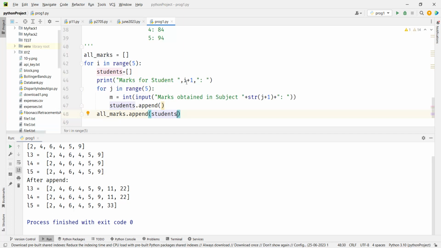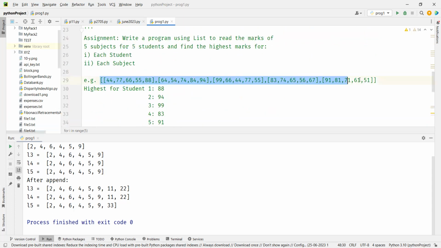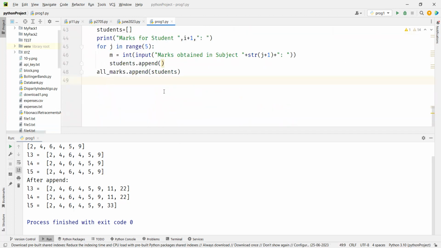Okay, so what I'll do, let me copy this here, so that when we run it, we can give the exact same values and you can see. And once you are done, you can say print all marks equal to all marks. Okay, now let's run this and see.